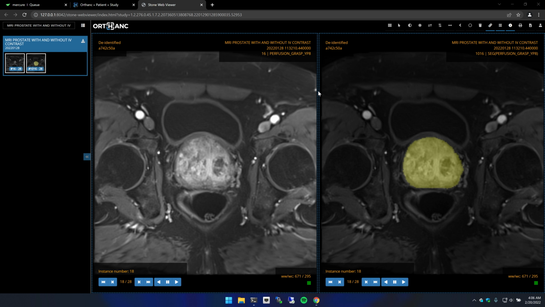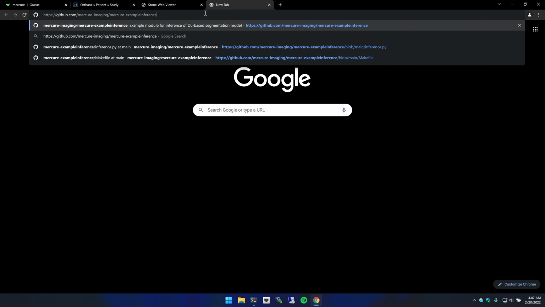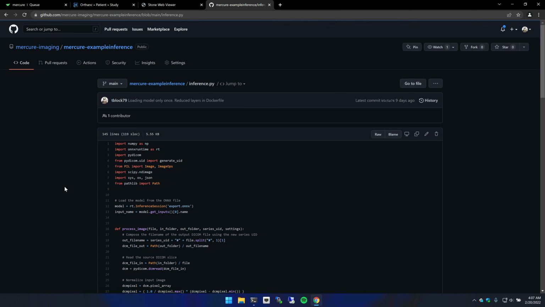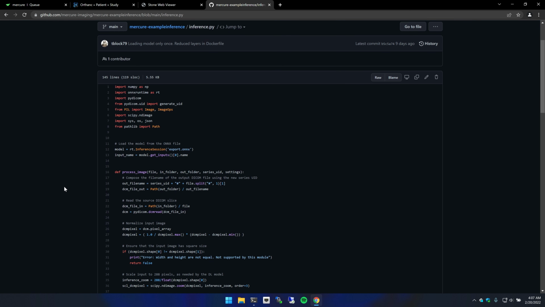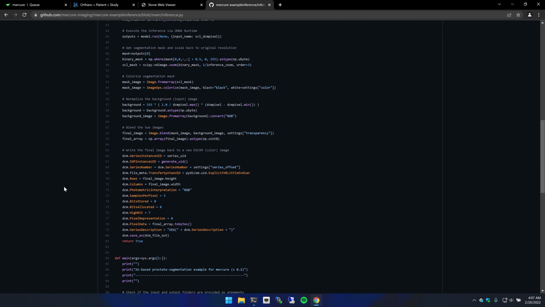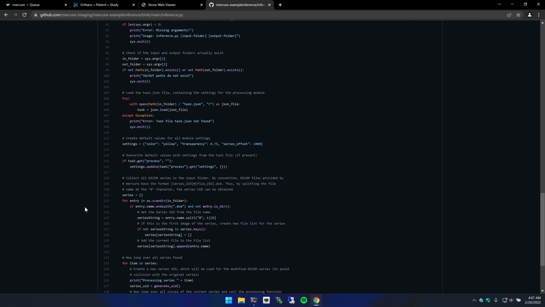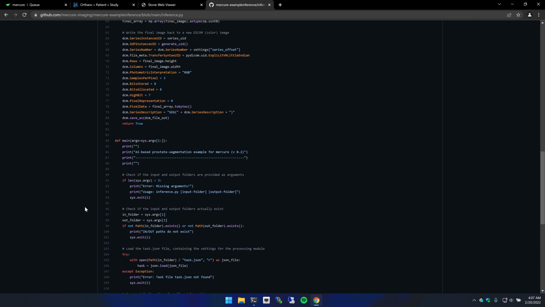Yeah, and if you want to see how this segmentation algorithm works, you can go to our GitHub repository. The source code for this segmentation module is, of course, also open source. It's in this repository, mercure-example-inference. And the relevant file here is inference.py, so it's a Python-based segmentation algorithm in this case. And this is just really to show you how short this source code is. If you would remove the comments here, it's probably just 100 lines of code.